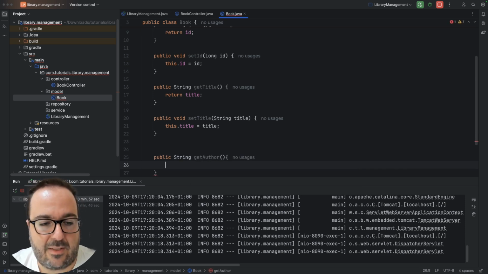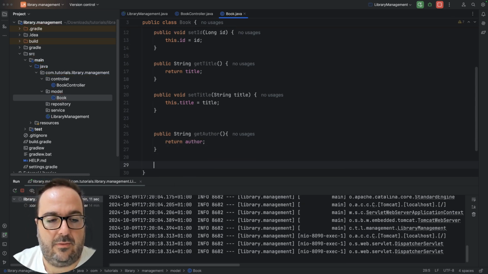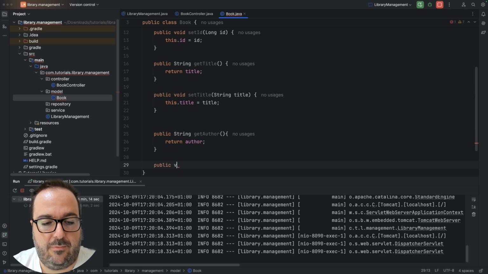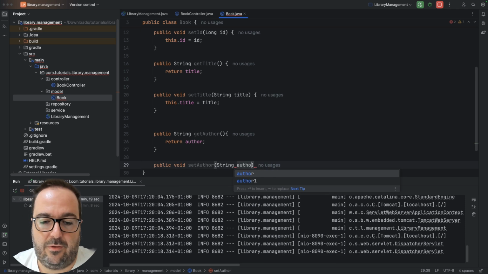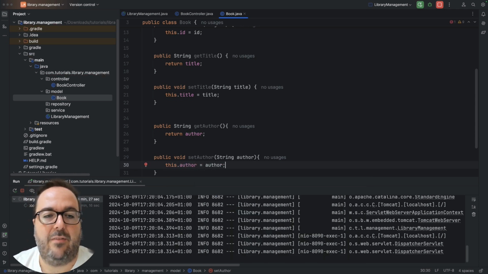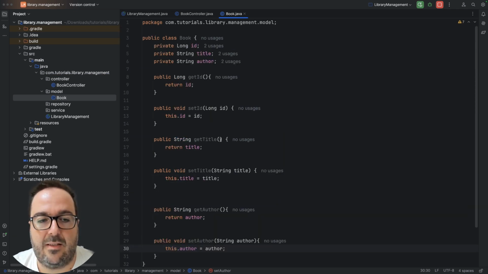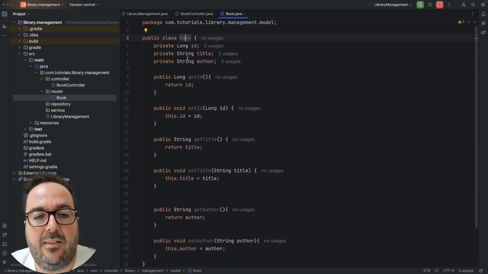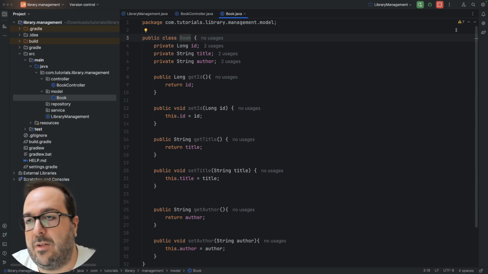As you can see, IntelliJ is already suggesting some pre-filled options. getAuthor is going to return the author, and public void setAuthor is to set the author name. this.author equals author. Very nice. So we have here already a full class that does a few things: a Book class that has an ID, a title, and an author. We can get and set each of those.